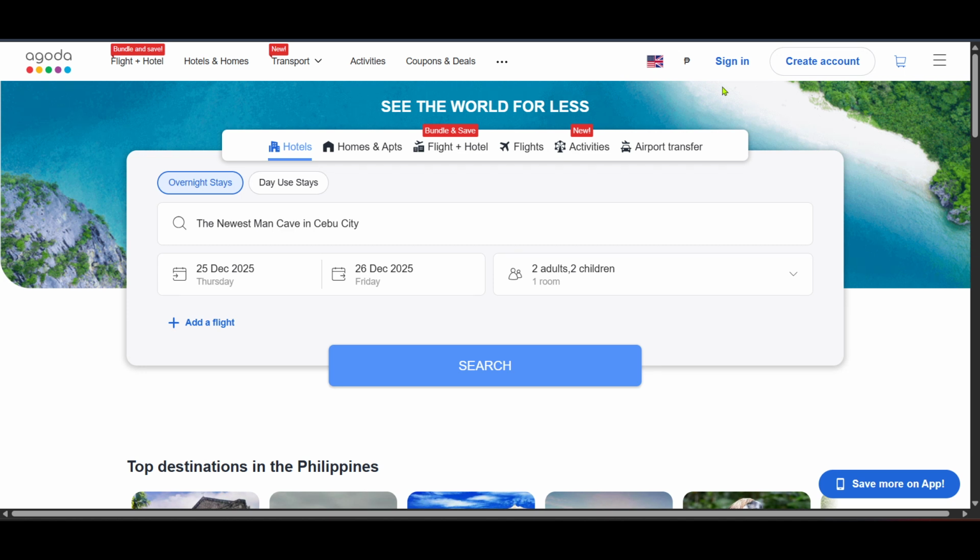To start, head over to the Agoda official website, where you'll find a vast array of hotels, rental properties, and travel deals just waiting for you. With over 2 million options, there's something for everyone.